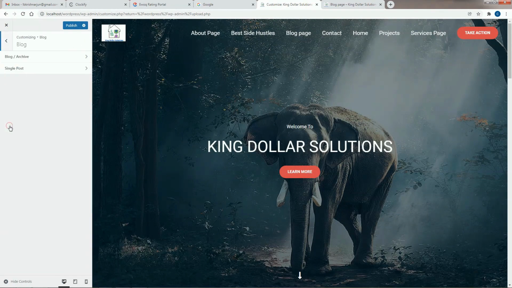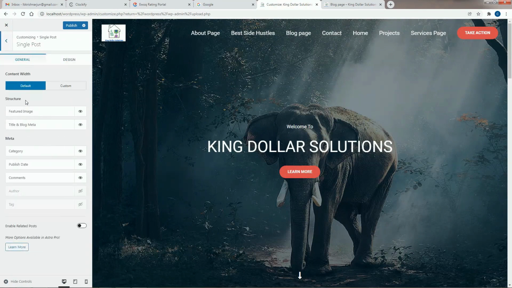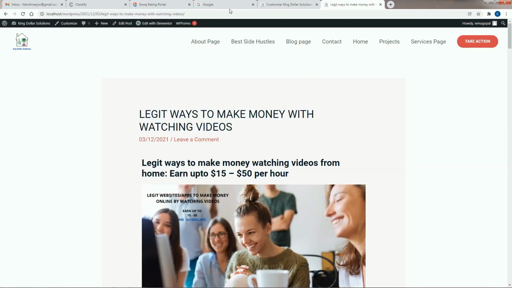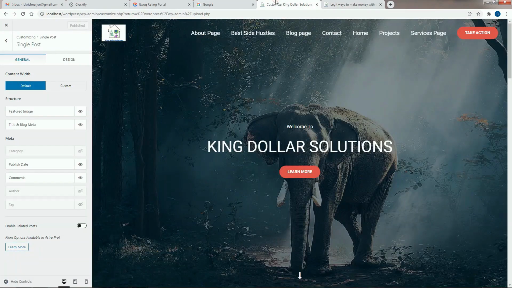Click on the blog. Here, blog archive settings and single post settings are available. Click on a single post. If you observe, for structure, featured image, title, and blog meta are visible. For meta, category, publish date, comments are visible. Observe our blog post page, blog title, and below the title, category, publish date, comments are present.